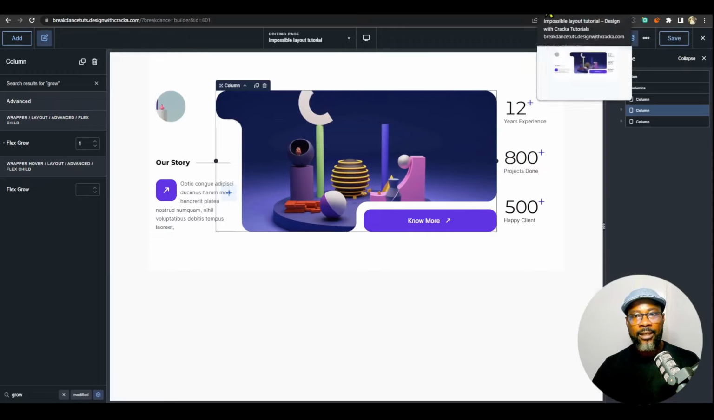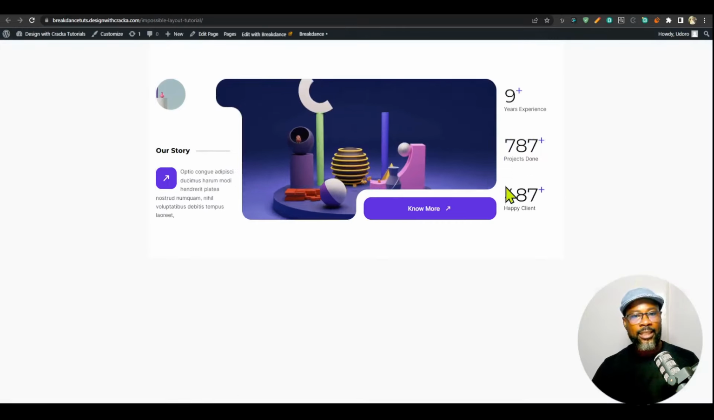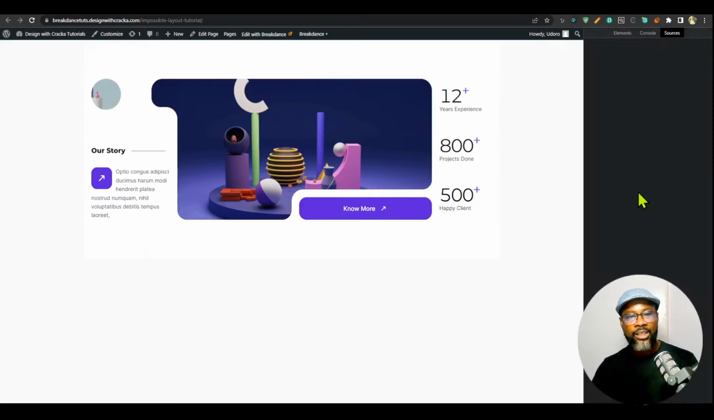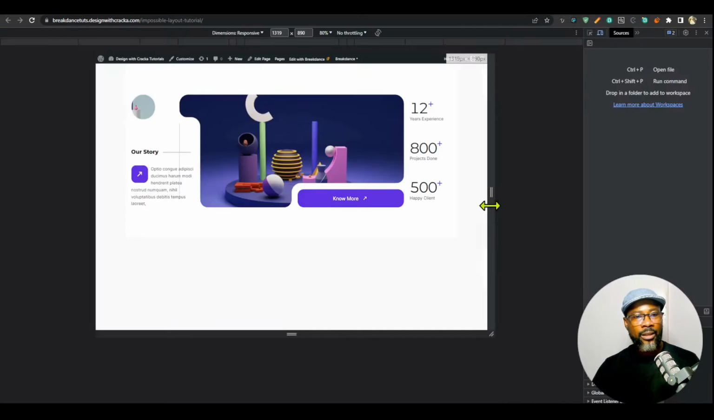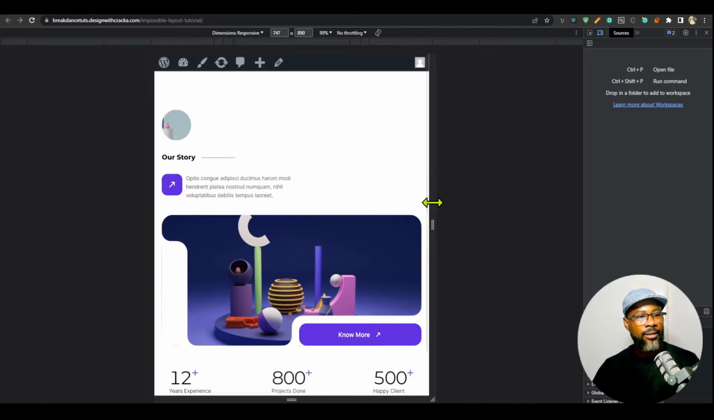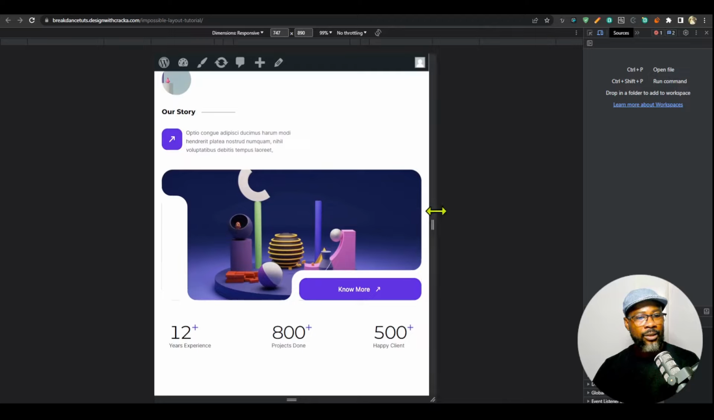I'm going to save that and refresh this, and then we have something similar to this. You can see it looks similar, and then we go responsive. Let's see. Okay, so here, okay, that looks good.